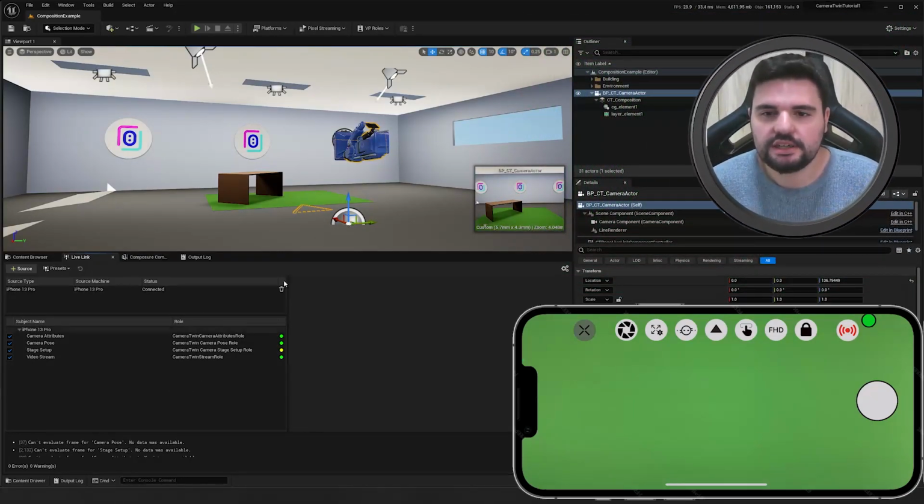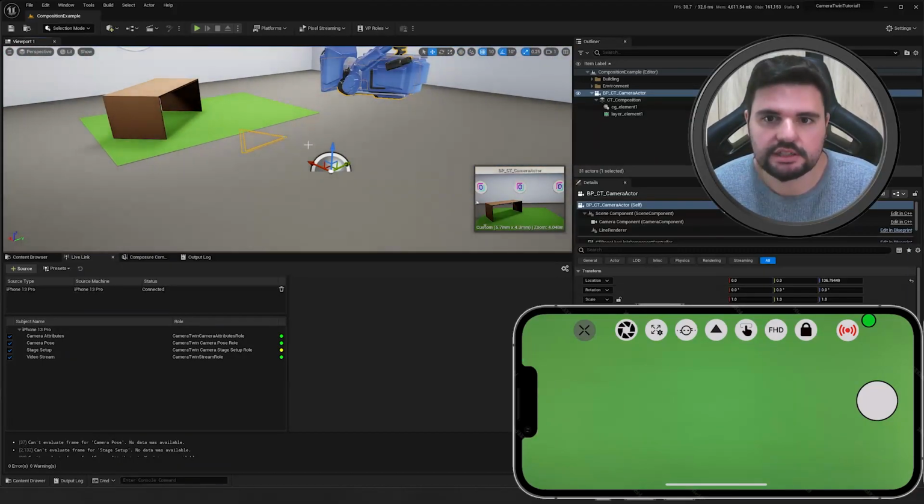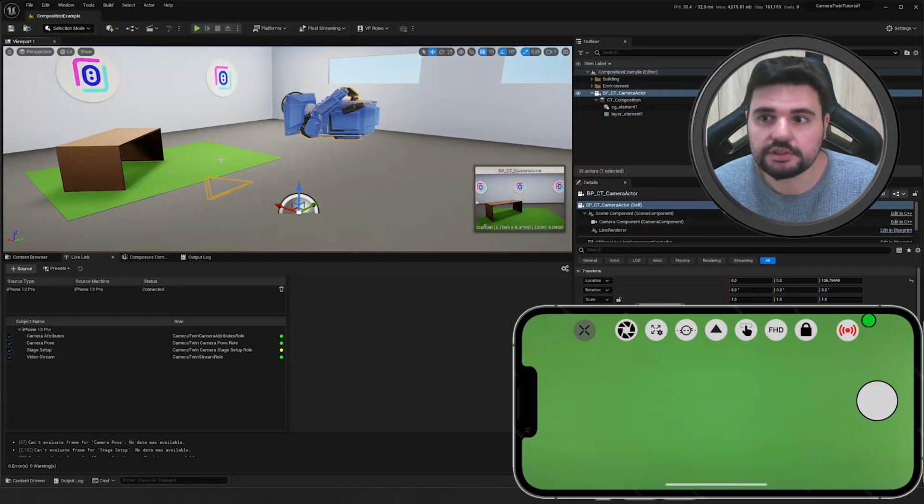So as you can see now, we have our stage set up here, this little triangle, and we can position the triangle where we want it in the virtual stage. So let me place it a bit more close to the desk.